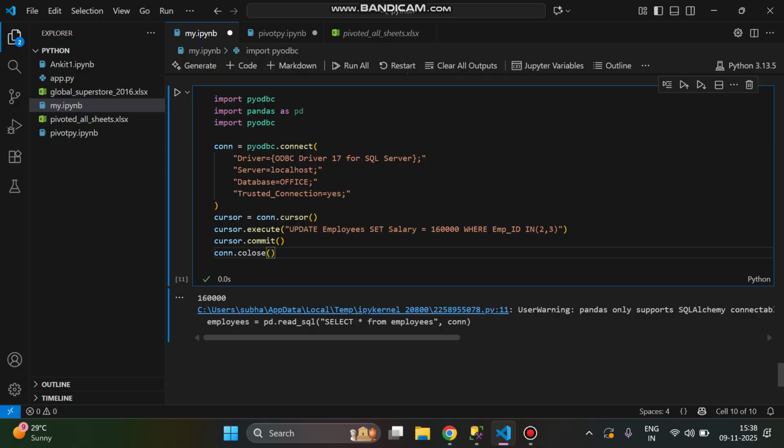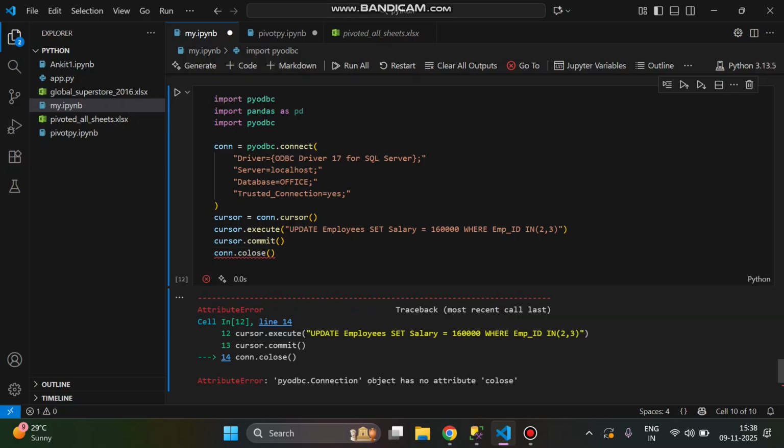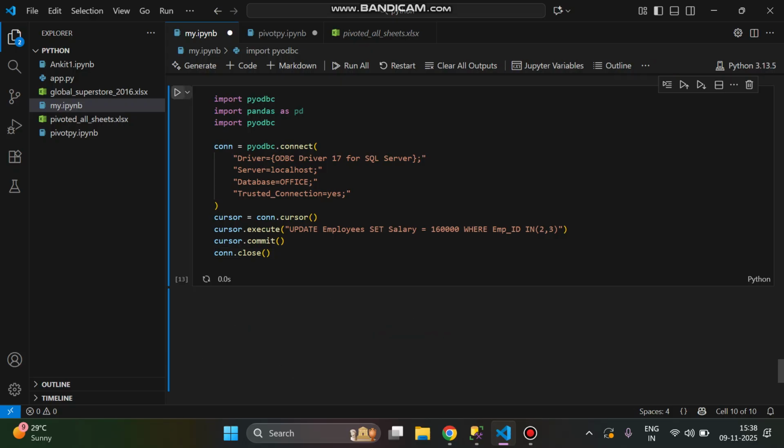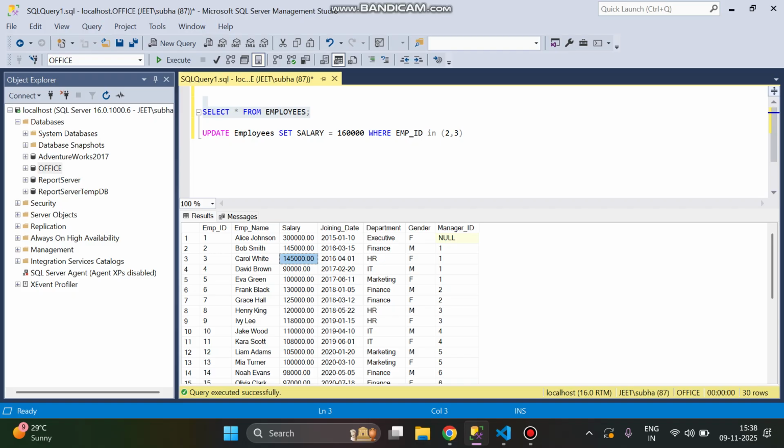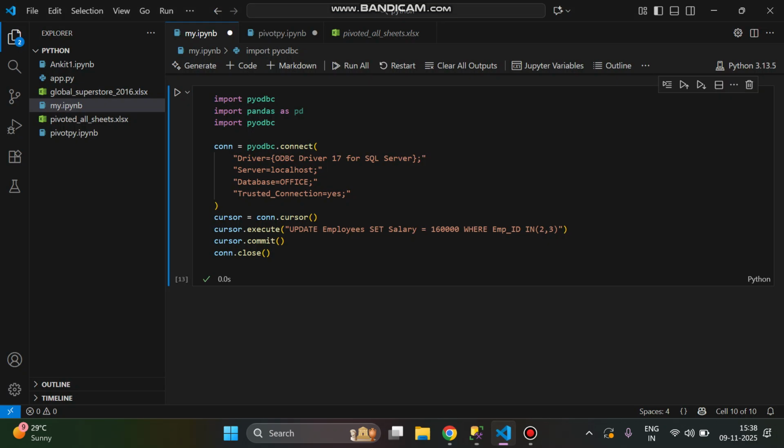If I run now, here you can see, if I run here, this is 1,60,000. It is converted, updated. So like this, we need to write Python queries to convert SQL queries into Python.